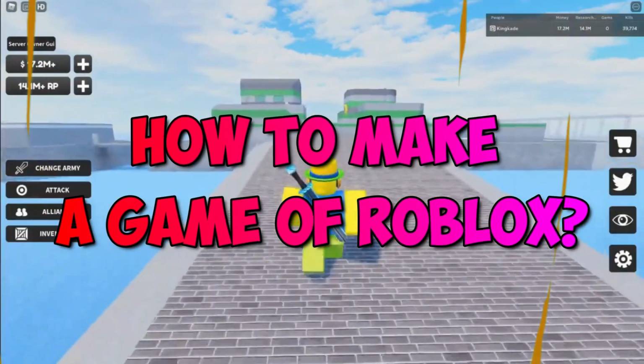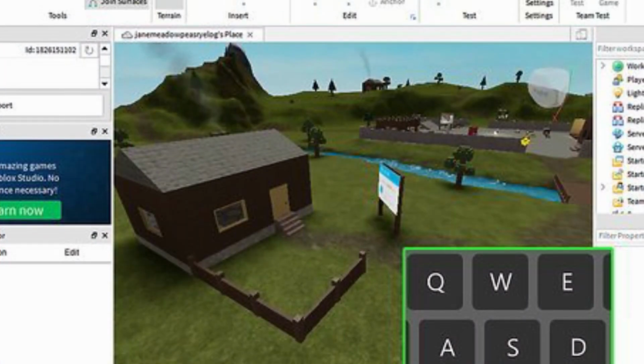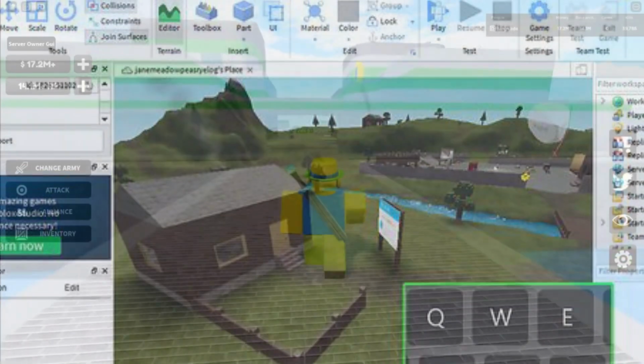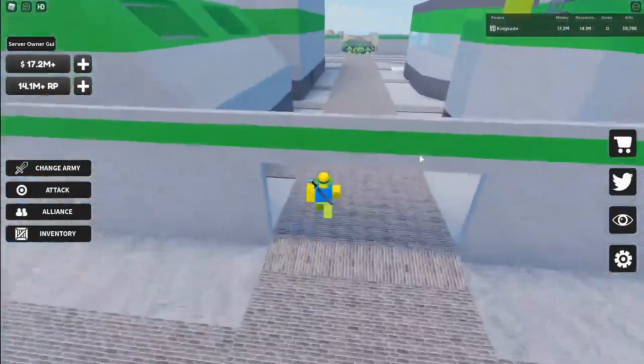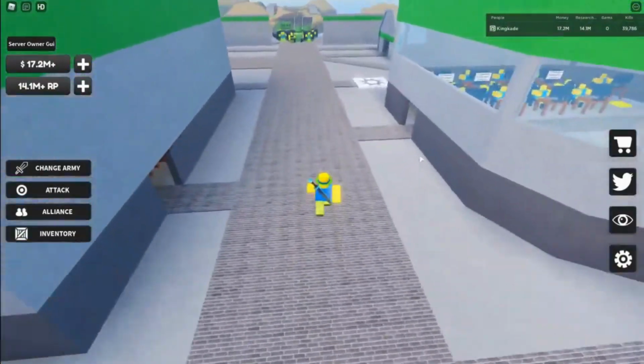How to make a game on Roblox. How to create and make public games. There may come a time when one game cannot satisfy your need for creativity. Count on your experienced team for help.